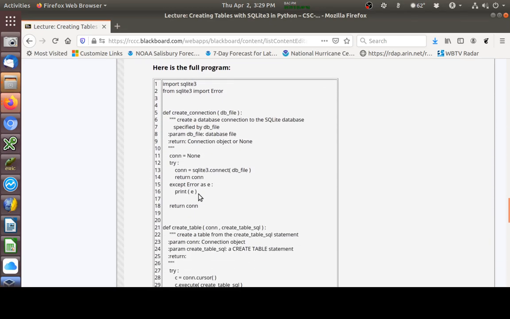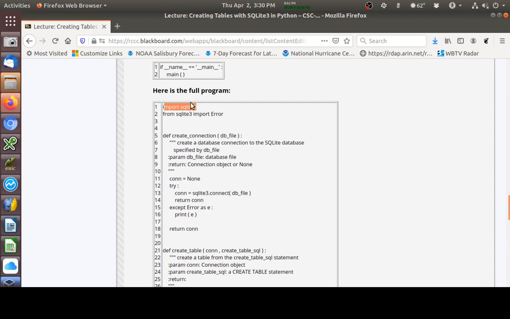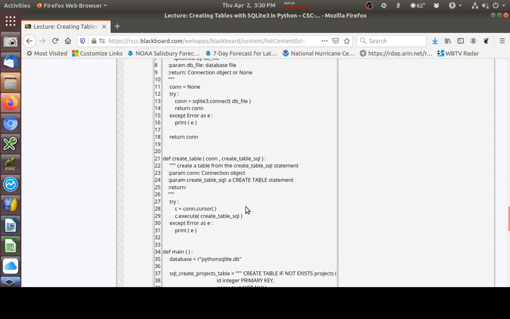And you can see the full source code right here where it says import the SQLite3 library. The downside to doing it this way is that if we wanted to use an Access database, we would have a different library here for Microsoft Access, and all of our code would be different.